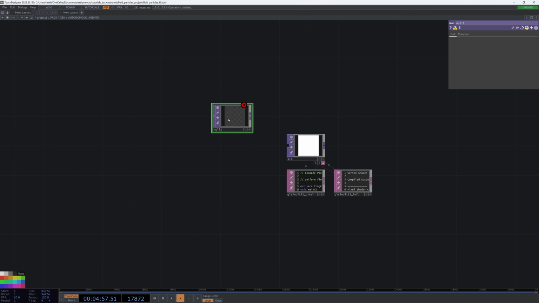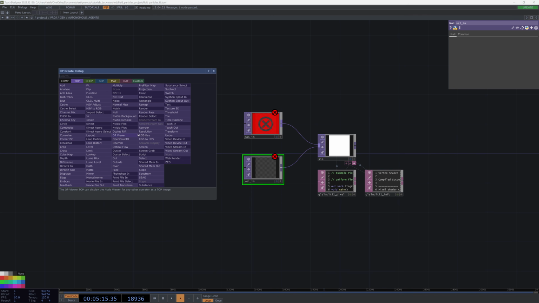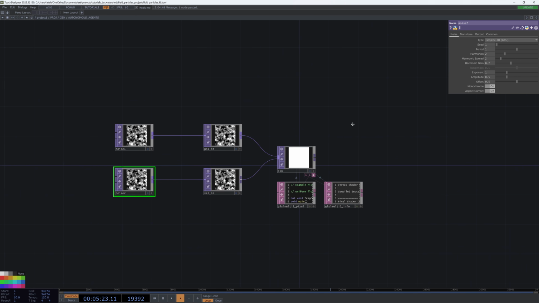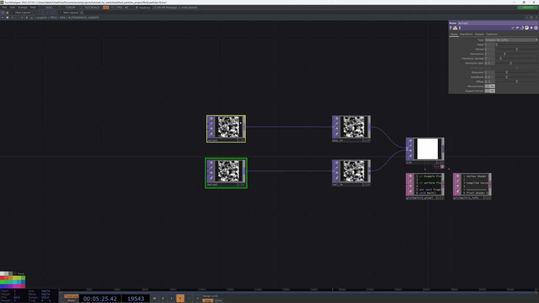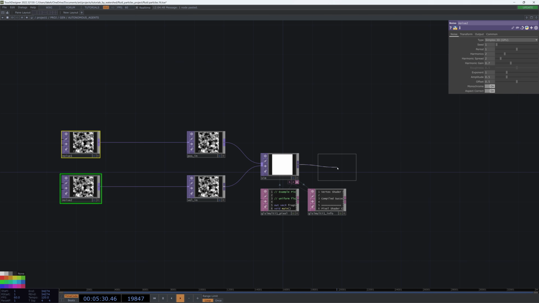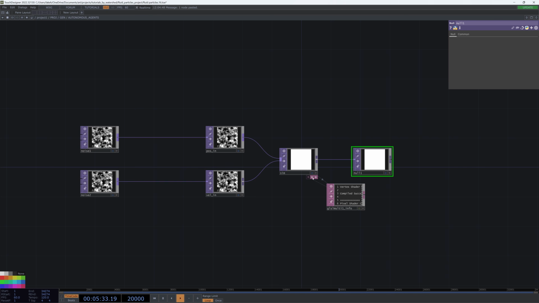I'm going to grab two nulls. I'm going to call one null pose in and another null velocity in, and that's because we're going to need both a position and velocity, as we just looked at. We can grab a noise top and just wire a noise top into each of these. And then we can have a null output.